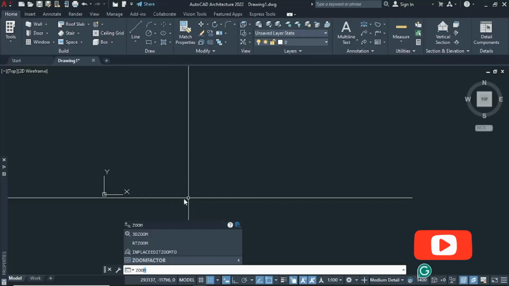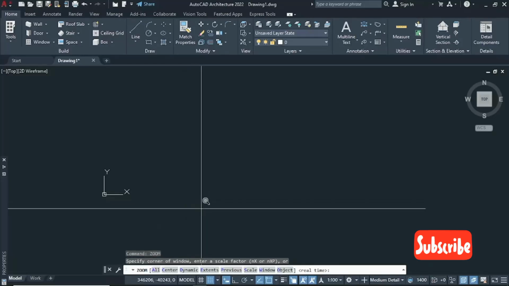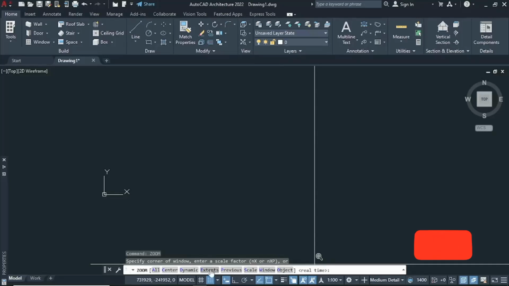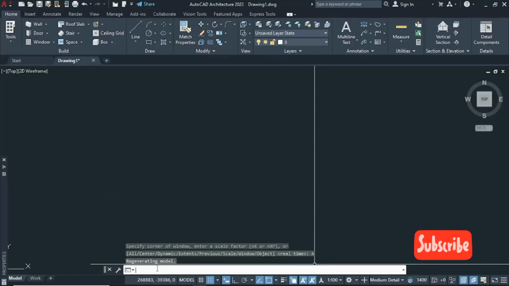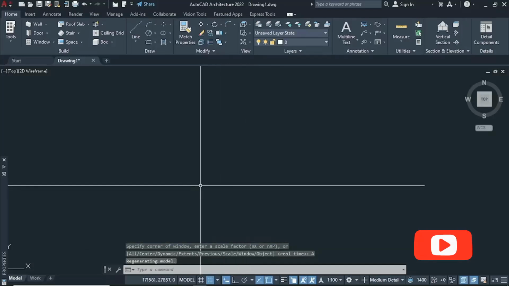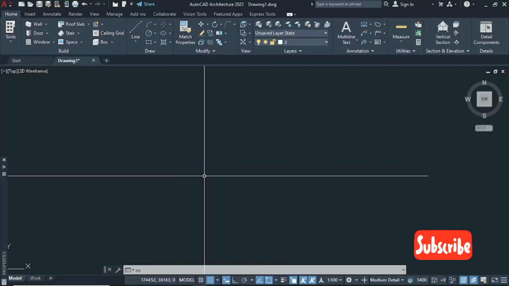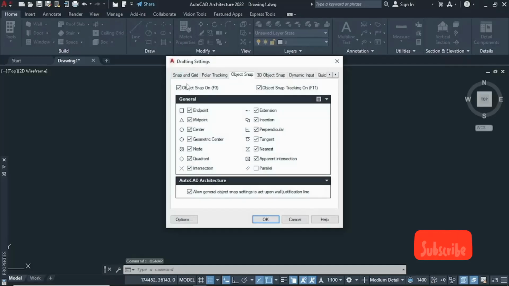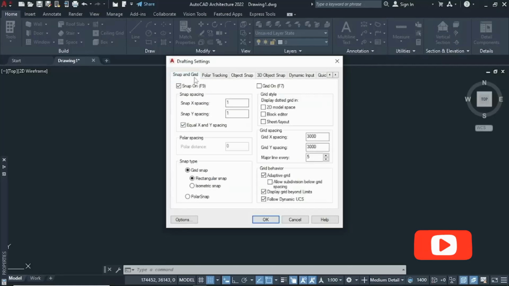So next is to set our zoom. You type zoom on the command bar, then you click enter, and we want it to zoom all. You can simply click on all, or you type A, then you click enter. Next is all snap. You type all snaps, then you click enter, and this window will open. In this window you go through and mark all those that you would want. Mark all of them, then you click OK.